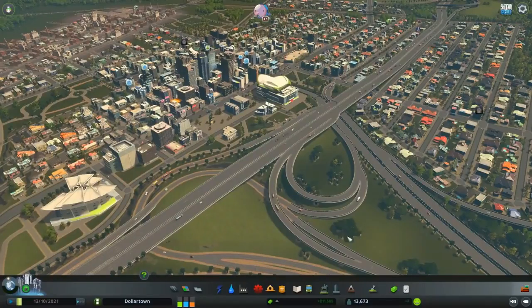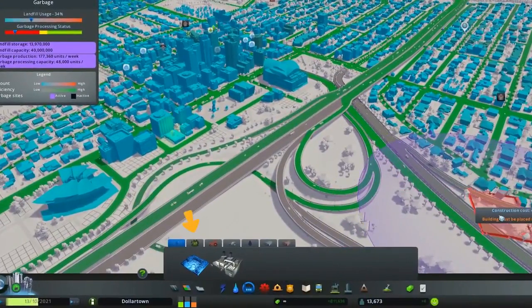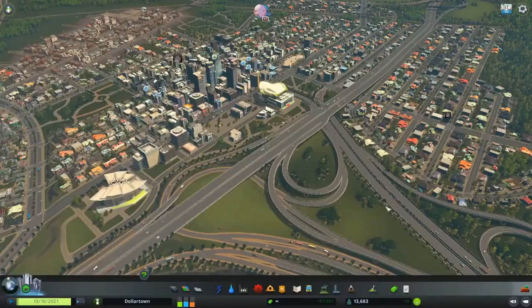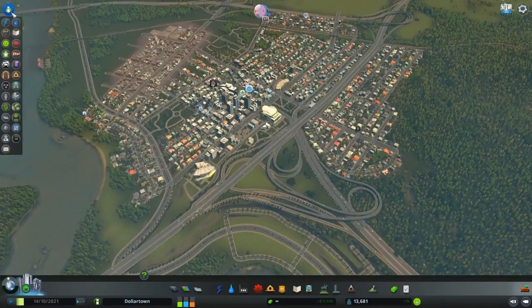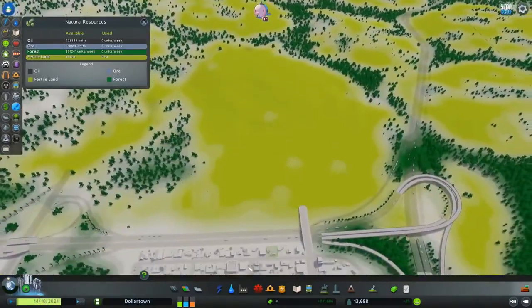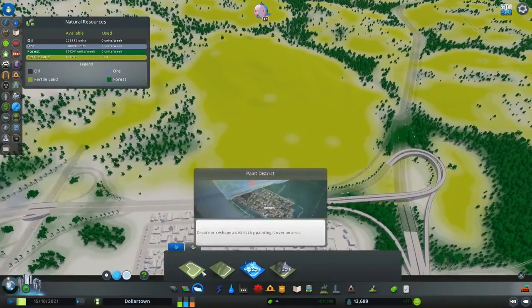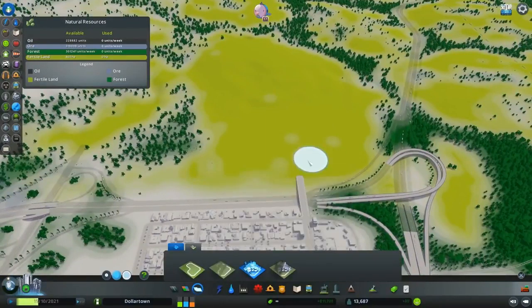With the Industries Expansion Pack, you have access to 4 industrial areas: forest, farming, ore, and oil industry. For your industrial area to function correctly, you first need to find the natural resource that matches your industry. In this case, I'm building a farm, so I need to find some fertile land somewhere on my map. Once I've found the best place, I can then paint down the industrial area just like I would a regular district or a park area.